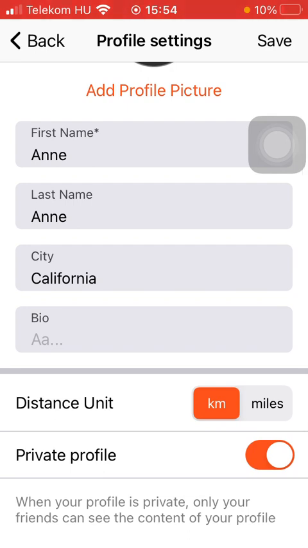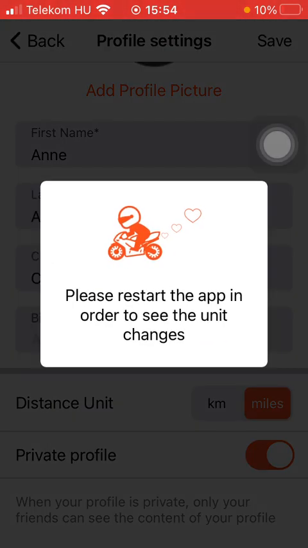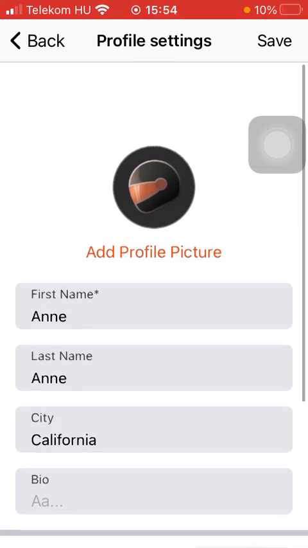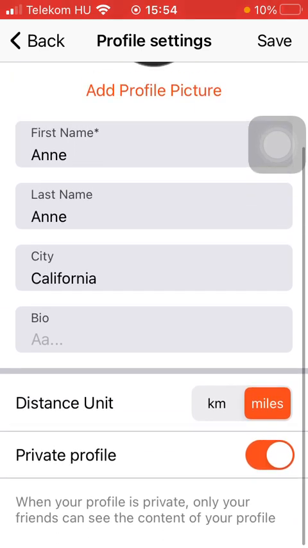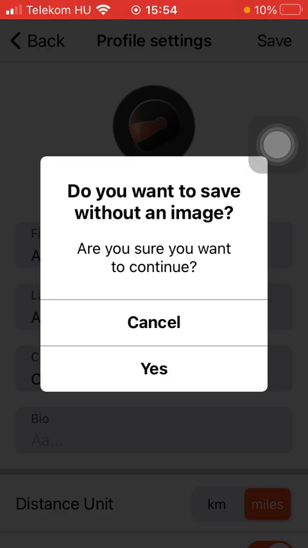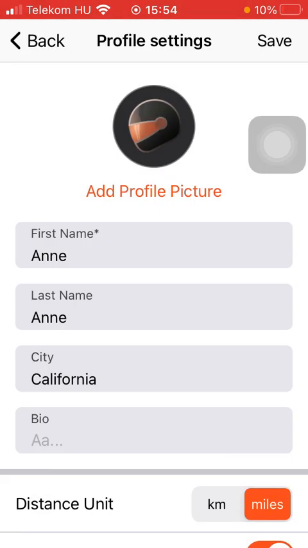Here you can set the distance unit, which is now set to kilometers, but you can also select miles, and then everything will be updated automatically. And you can also set your profile to private, so only your friends can see the content of your profile, so the posts that you create and so on. After that, click on the save button in the upper right corner and click on yes.